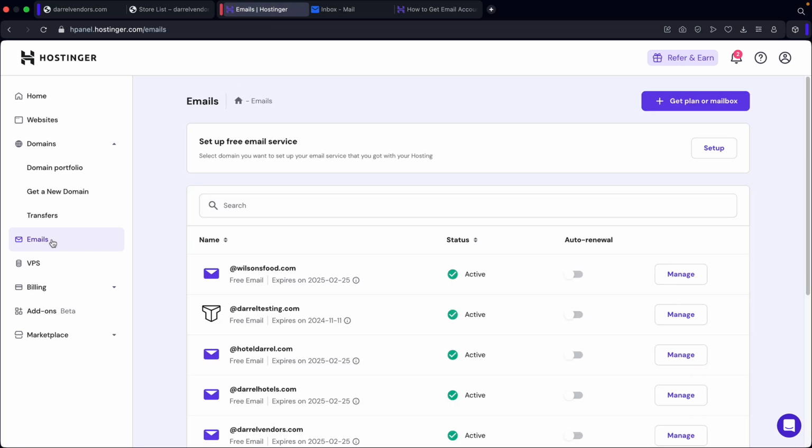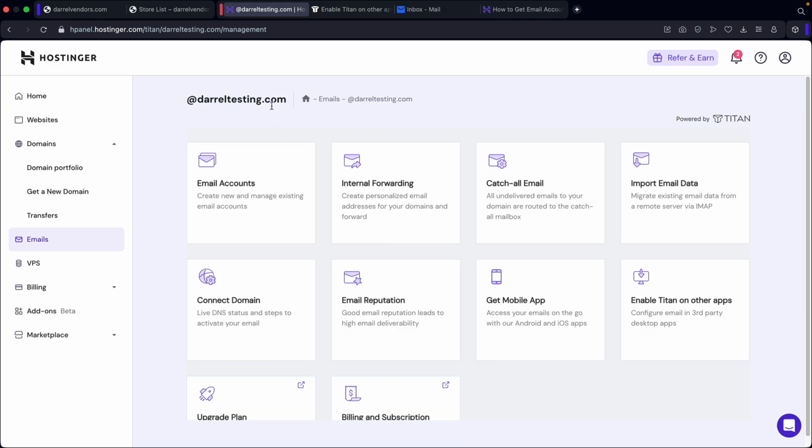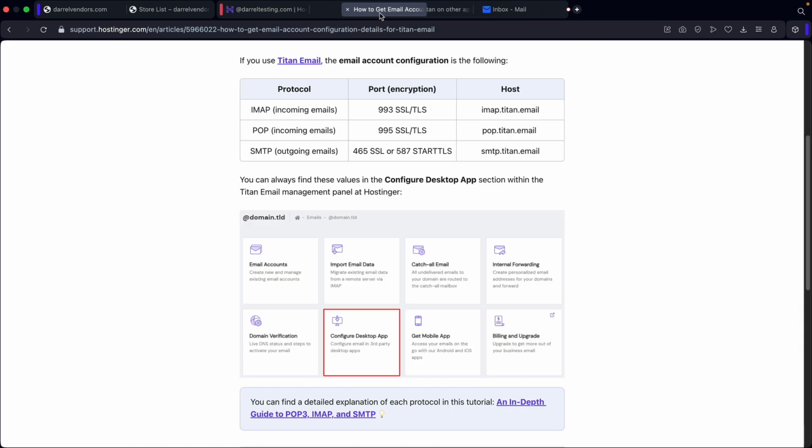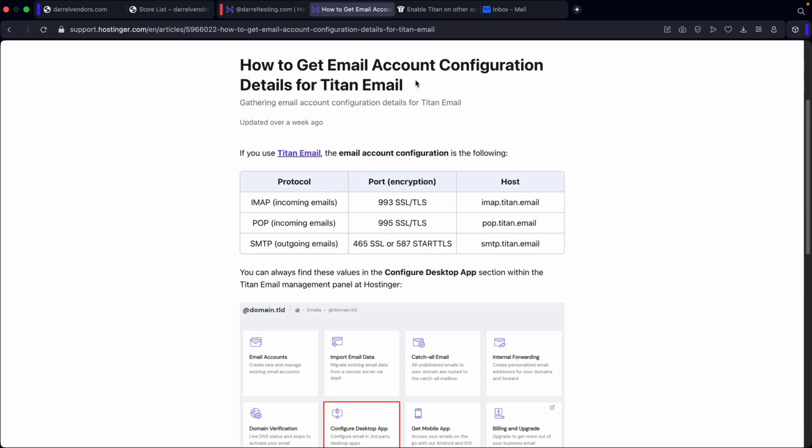So let's go ahead and click on emails again and click on the email that we created. So over here, I'll click on manage. So now I want to add this specific email to our WordPress account. Now, really quick, I pulled up these credentials right here. These are the credentials for the Titan email that we're currently using. And we're gonna take these credentials and add them into a plugin, okay?